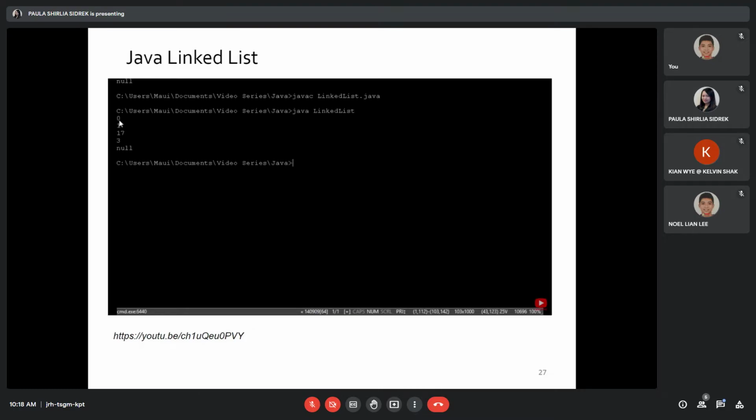So the first time we get the size of the list is 0. The second time we get the size is 1. We do a check to find the 17, and we find it. After we deleted the 5, we see that the size of the list is 3. And then we do a find 5, and we can't find it, so we get null. That's how our test code works.